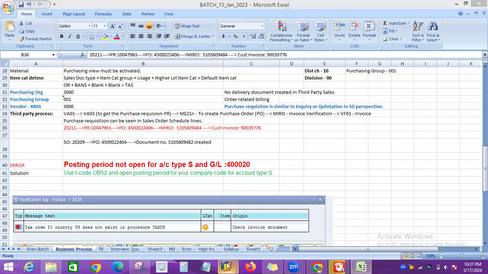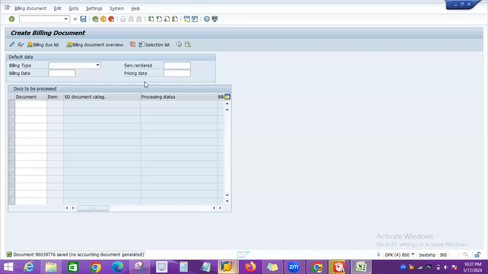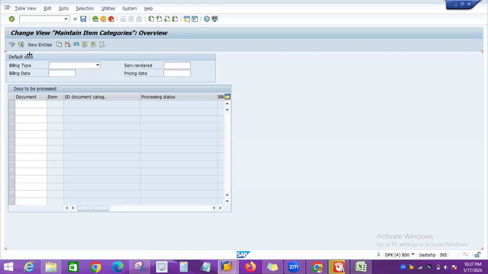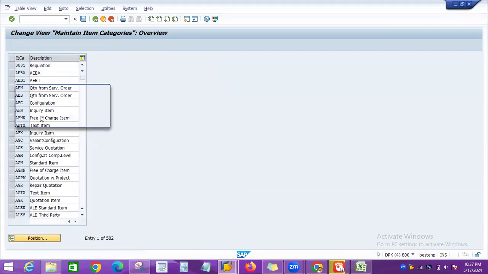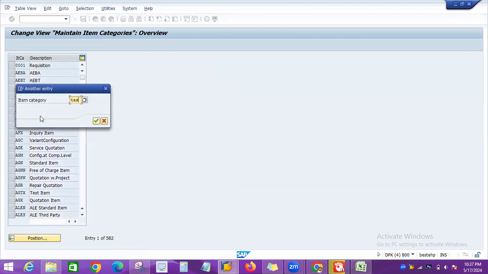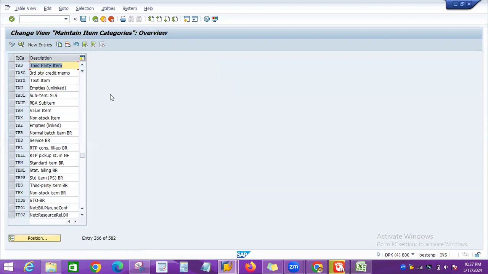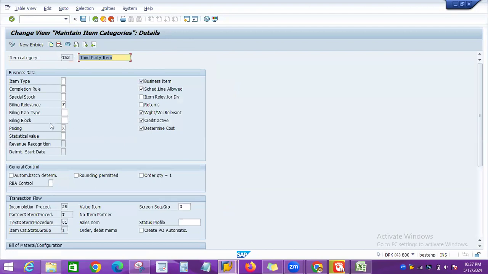At that time, your answer should be: what is the T code to define the item category? VOV7. VOV7 is the T code to define the item category. What is the item category for the third party sales process? Guys, please speak up. You know each and every question, you know each and every answer. Then go to the item category, go to the detail. In the item category, what is here?